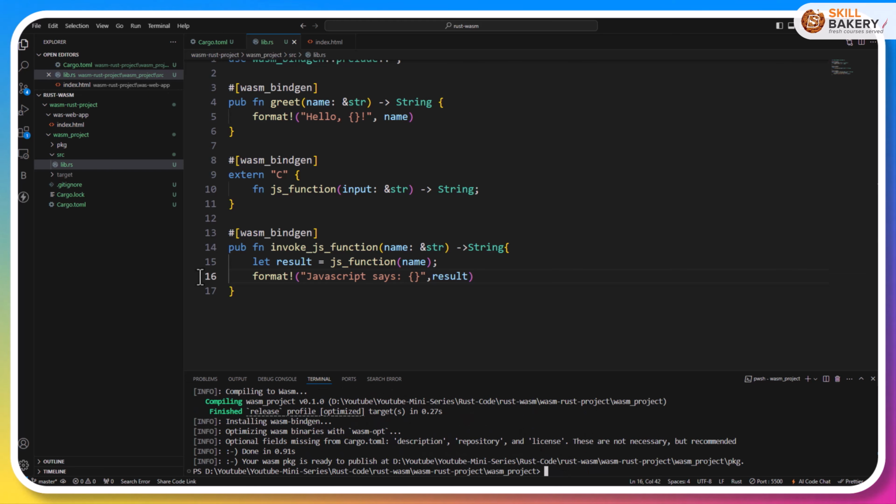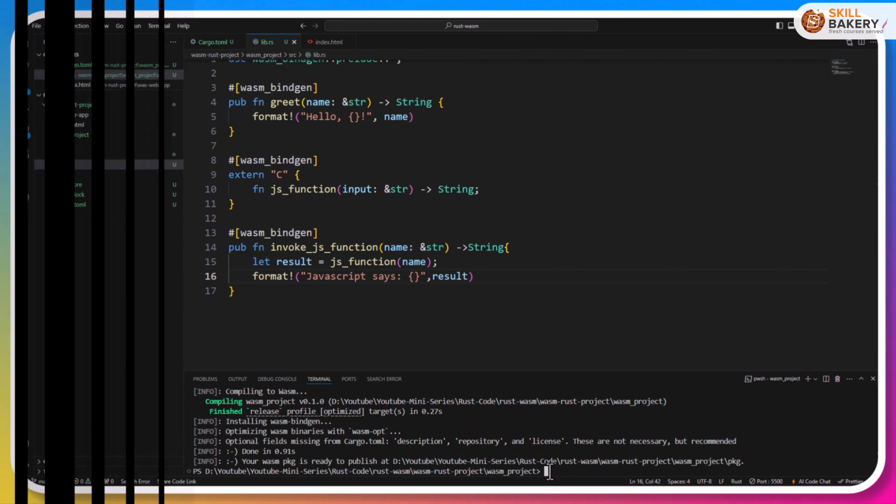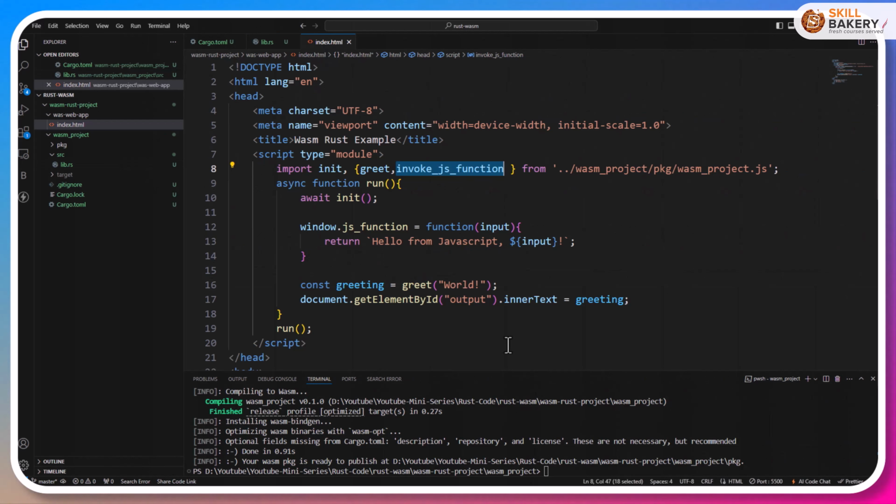That's done. So once the Wasm project is done, the next thing is we will go over here in our index.html file. And what we can do is we have already referred over here everything. Here we need to call this invoke JS function now so that it can internally call the JS function from Rust and give us the output.